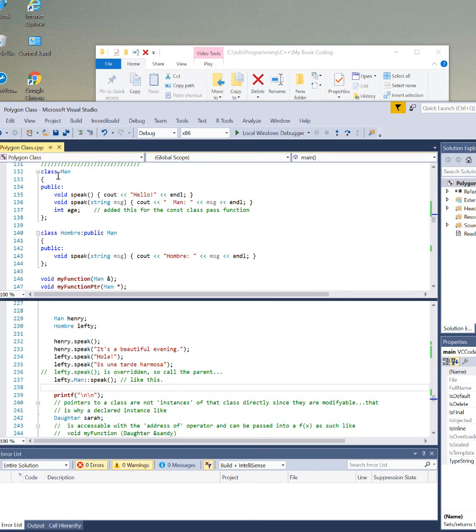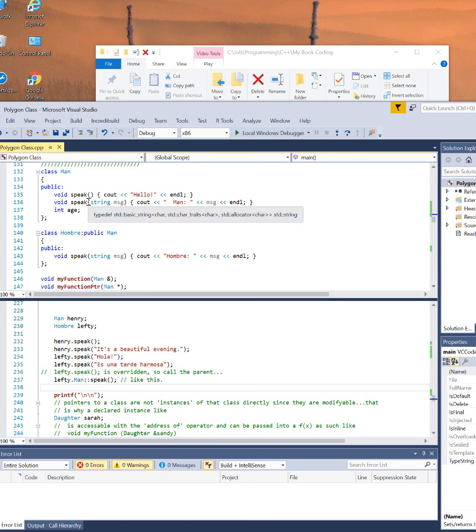Okay, and here we have a class man and a derived class hombre from man, and you can see that hombre will inherit all the members of the man class. So we're going to speak class and we're going to speak string class, but it has an overriding method here that overrides this function.